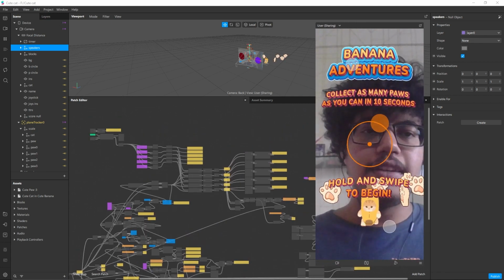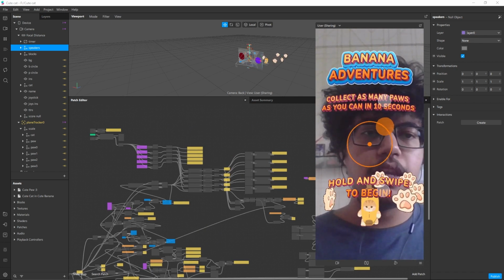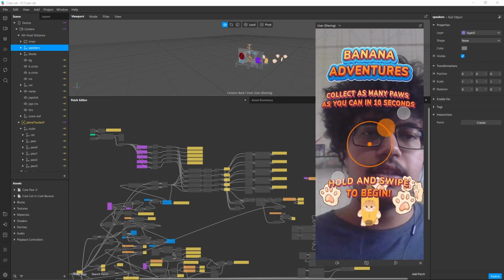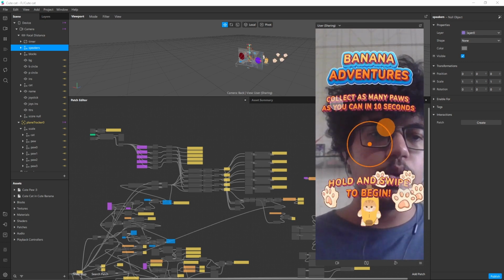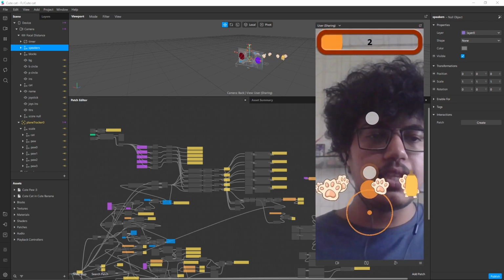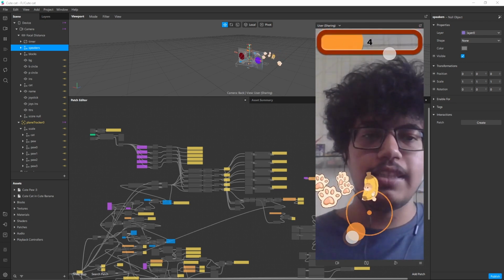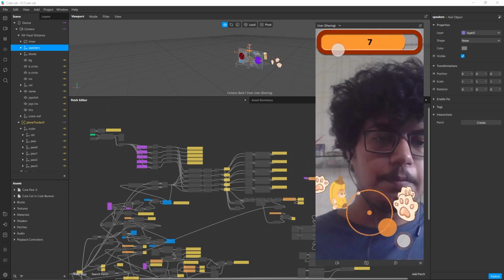So first of all, I named the filter Banana Adventures, and the aim of the game is to collect as many paws as you can in the time limit of 10 seconds. And here's the instruction to hold and swipe to begin. So let's hold and swipe to begin, and here we can see that the banana cat is collecting the paws, and the paws are appearing somewhere else on the screen.